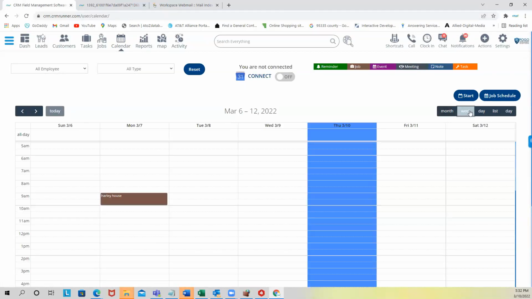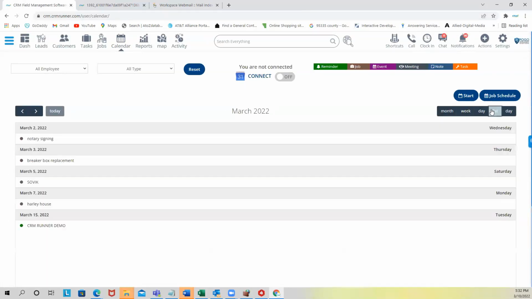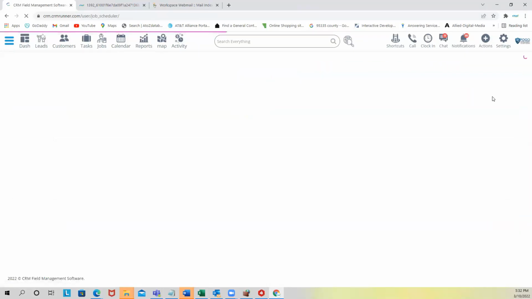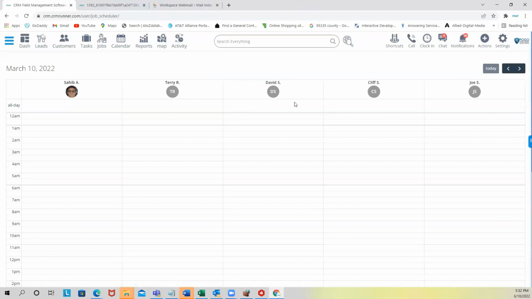You can see it by weekly, by daily, list view, and you can see it as job schedule. Job schedule is if I want to see all my employees, let's say I have 5 employees, I can see all of them, what they're doing on a daily basis. Day to day, I know how many jobs each one is doing, and if two guys are doing a job, you're gonna see a square here with both of their faces together. So it's not only calendar, you have job schedule as well.